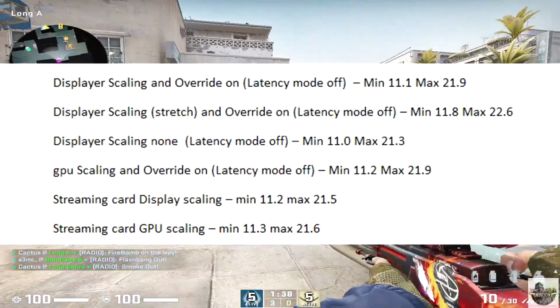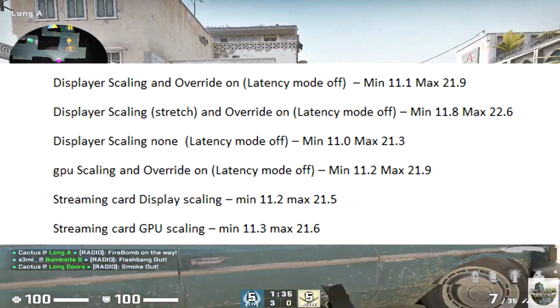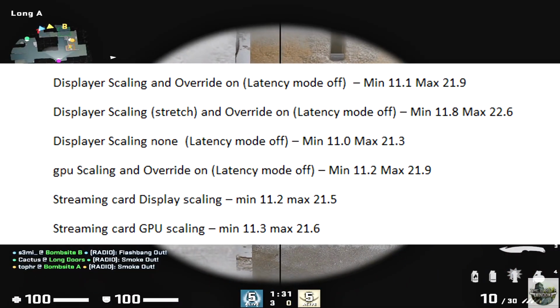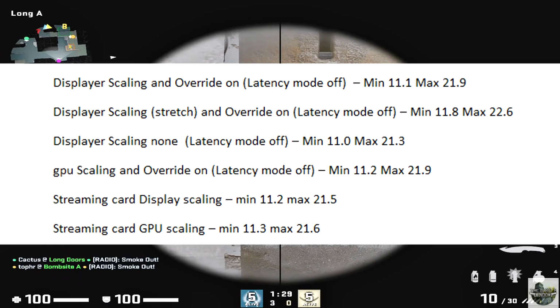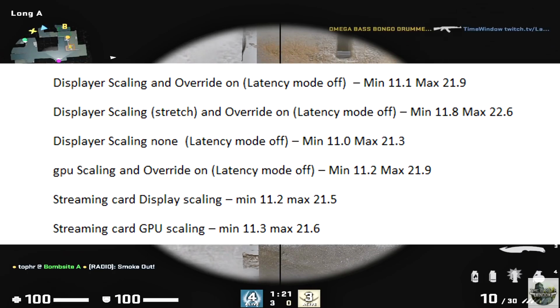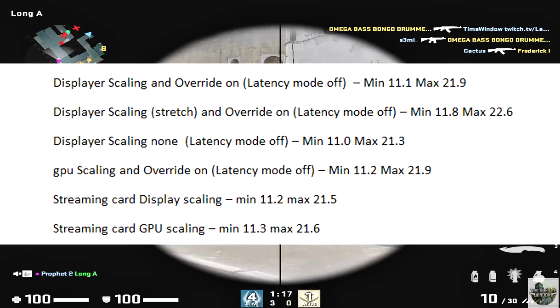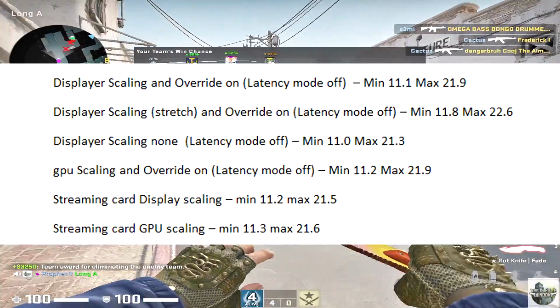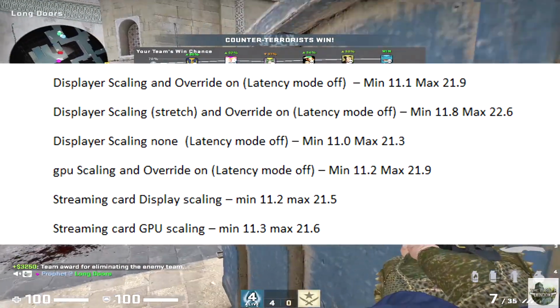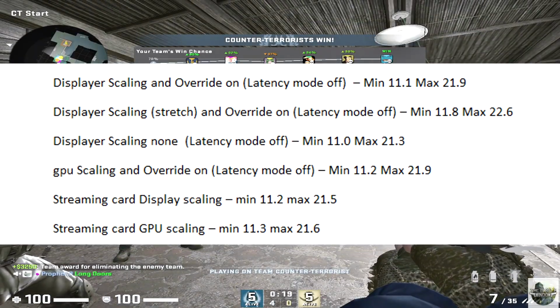Okay, next let's take a look at display scaling and streaming cards. Now when it came to display scaling, really there was only one setting that seemed to stand out from all the others, and that is using display scaling to stretch your screen. For some reason that slightly increased input latency, whereas GPU scaling to stretch the screen didn't. But definitely if you want the absolute lowest latency, you want to turn scaling off. Now the good news is, for all those streamers out there, using a streaming card only increased the latency by about 100 microseconds. Now the streaming card I'm using is an AverMedia HD2.